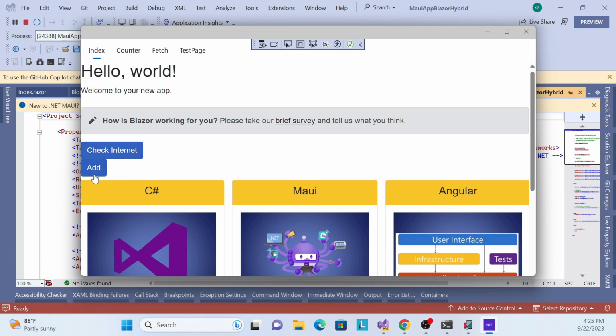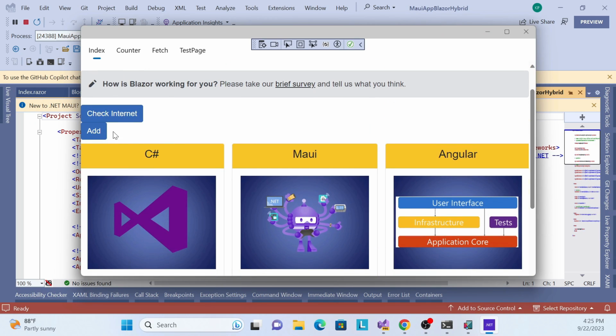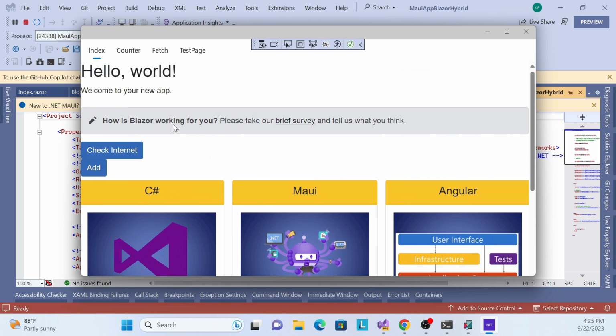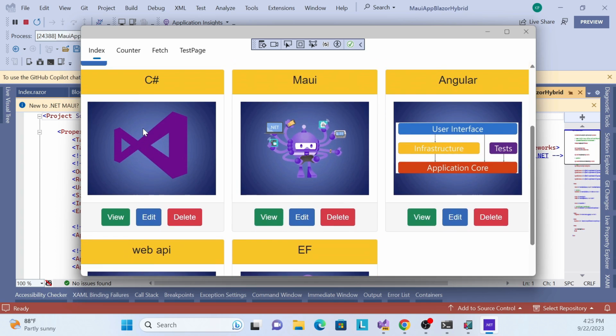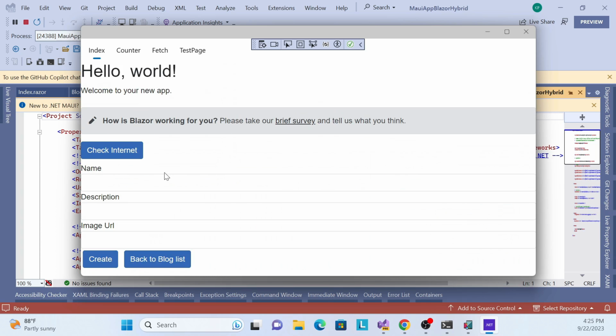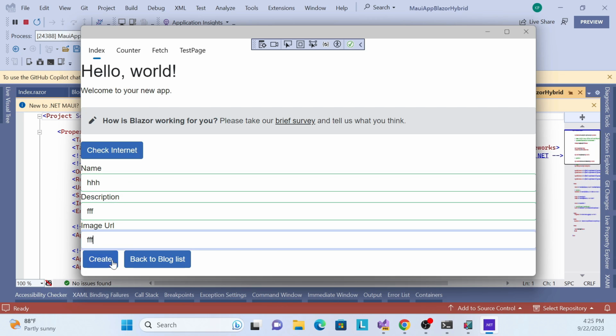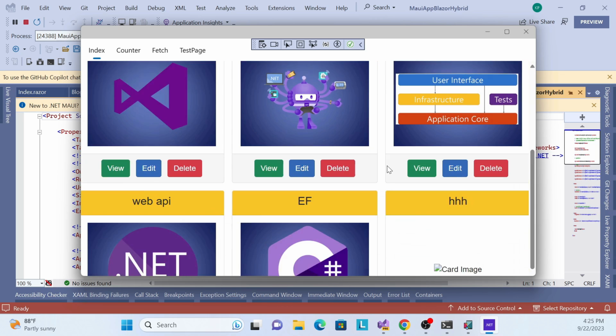Okay, see, the add button is there, but there's some additional add functionality in this Windows application, so that's why it's populating here. Don't worry, I'll just remove this one. Let me check whether the functionality is working or not. Just add and then put some name, this, and then a fake image and create.